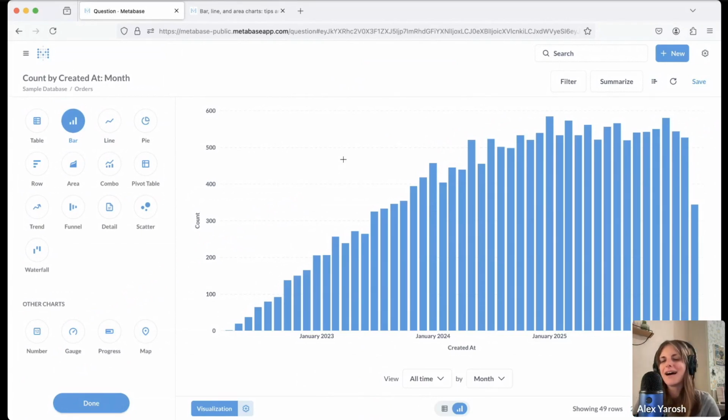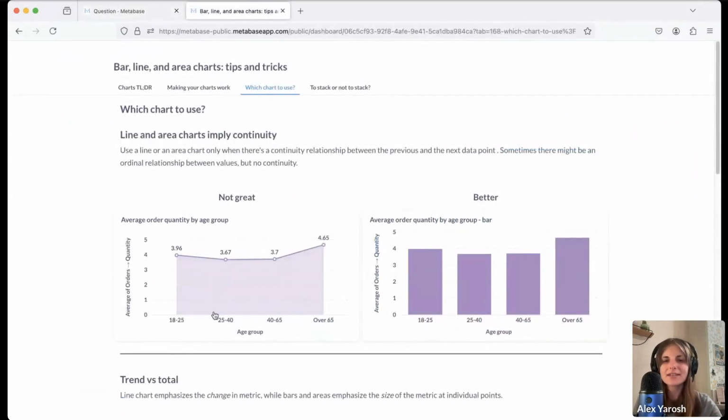Now, I know that probably none of you would build a line chart for a breakdown by categories, but there are subtler points than this. For example, here I give an example of age groups. Age group is an ordinal variable, so there is an order. It makes sense for there to be kind of a continuity, right, between different age groups.